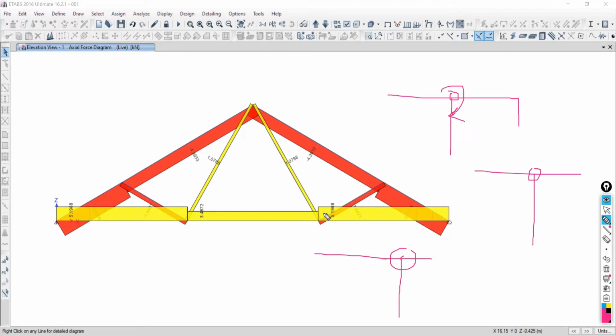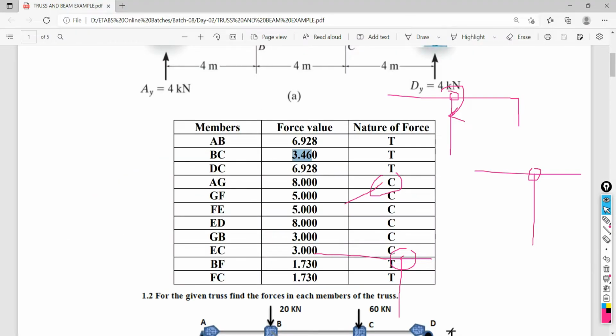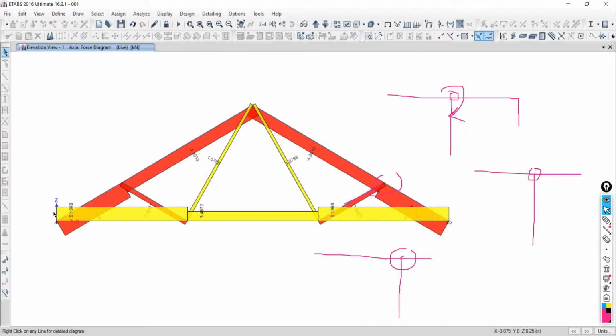Because all the joints are carrying the moment, it is transferring less stress to the member. The differences you are getting are acceptable, but always concentrate that the forces we get in the software are less in comparison to your manual. 6.9 you are getting 5. Why? Because joints are carrying the moment. By moment it is carrying the stresses and transferring less stress to the member.